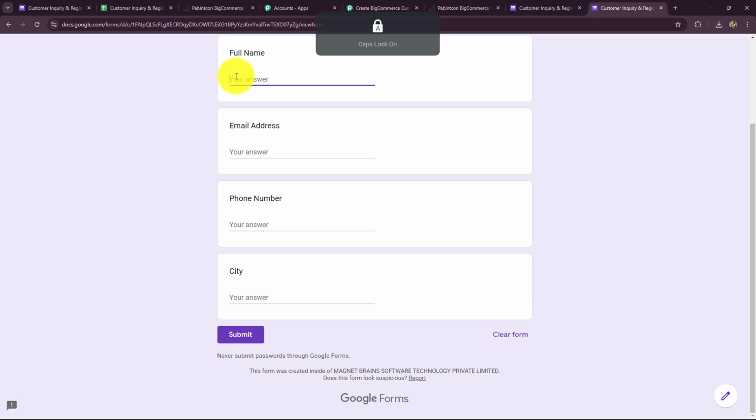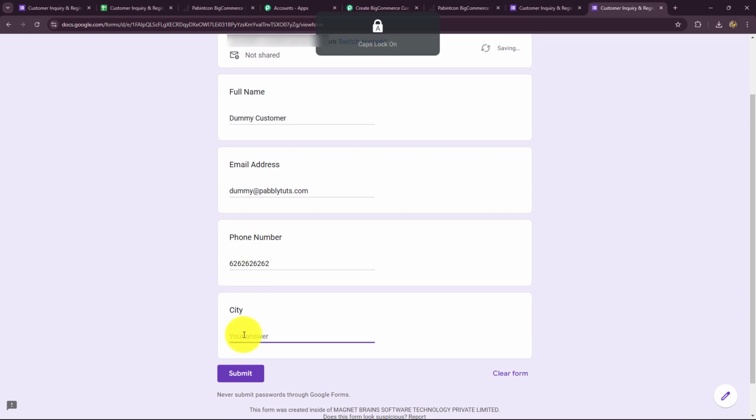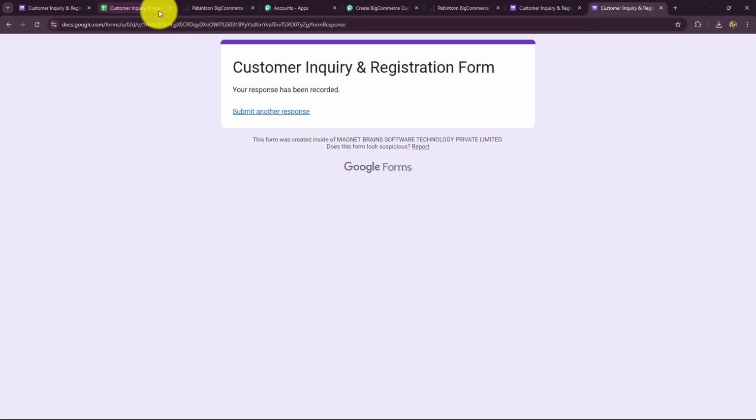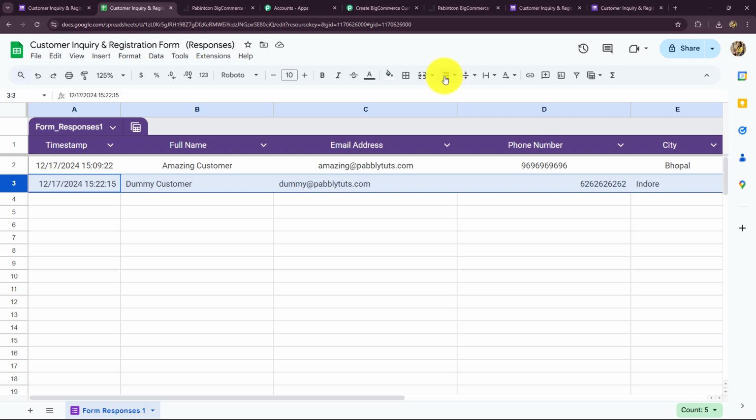And this time, let's say the name of the customer is dummy customer. Let's say the email is dummy@pabblytudes.com. Let's say the phone number is, and let's say the city is Indore. Let me submit the form. As soon as the form is submitted, here we have the record in Google Sheets.